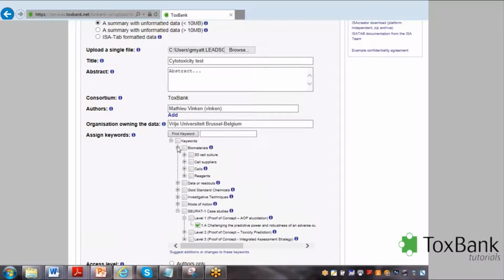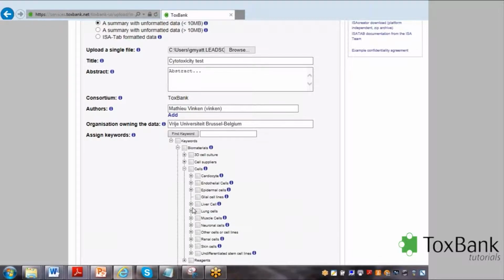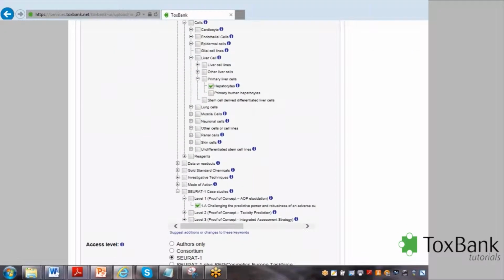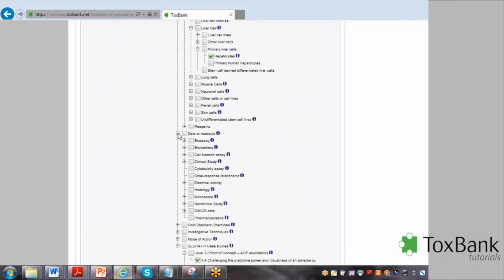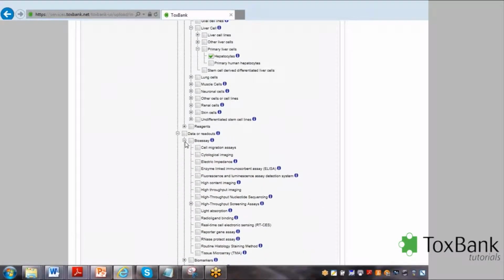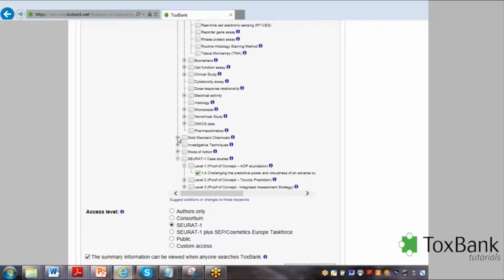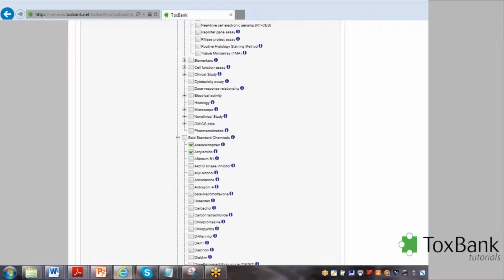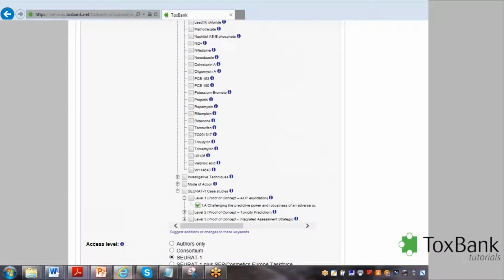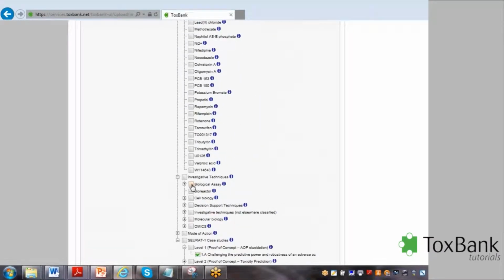But then think about what other keywords to add. For example, what particular biomaterial, what sort of cell line, for example, was used to generate it. In this case, it could be a primary liver cell, primary liver hepatocyte. What sort of data was generated. In this case it is bioassay, what sort of high fluorescent imaging or whatever data is generated, what chemicals were tested, what investigative technique was used. In this case, this was a biological assay, a cytotoxicity assay.